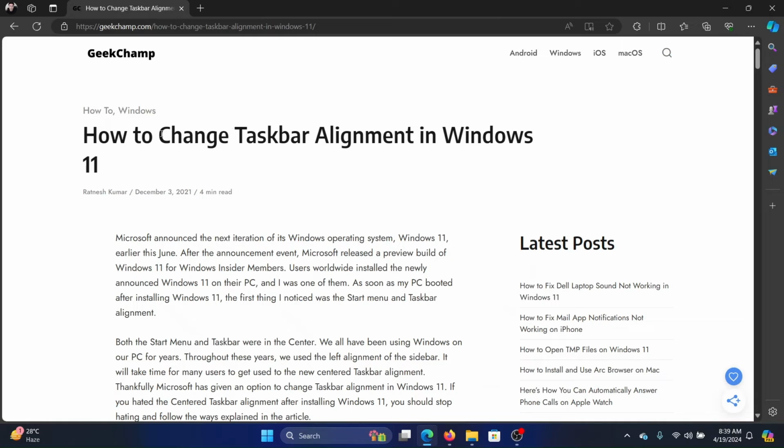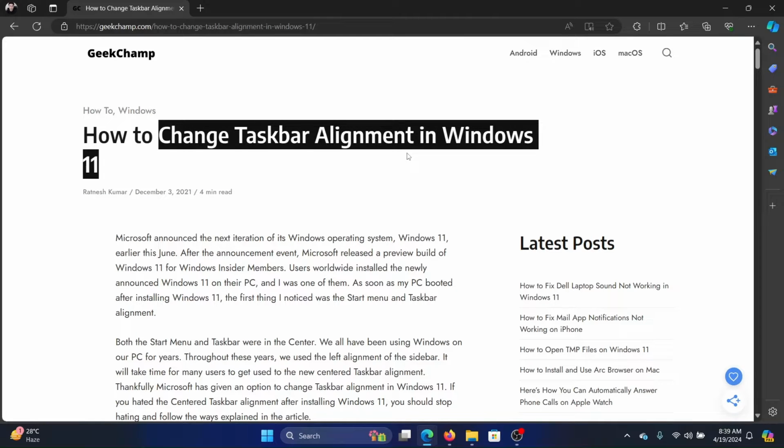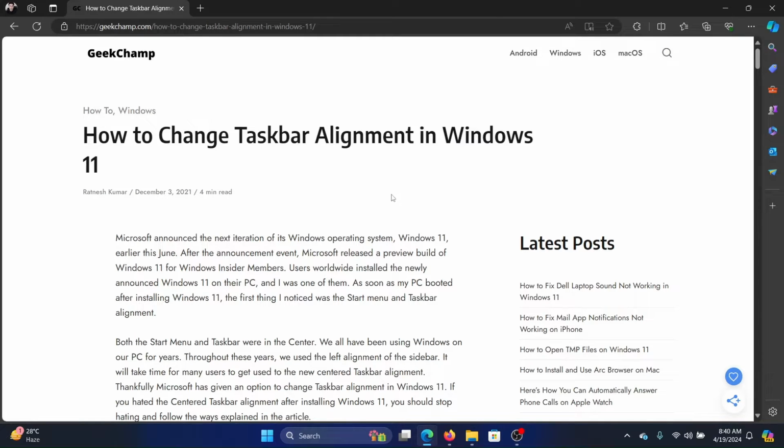Hey friends, if you wish to change the taskbar alignment on your Windows 11 computer, then please watch this video. I will guide you through the procedure. And why would you want to change the taskbar alignment in the first place?